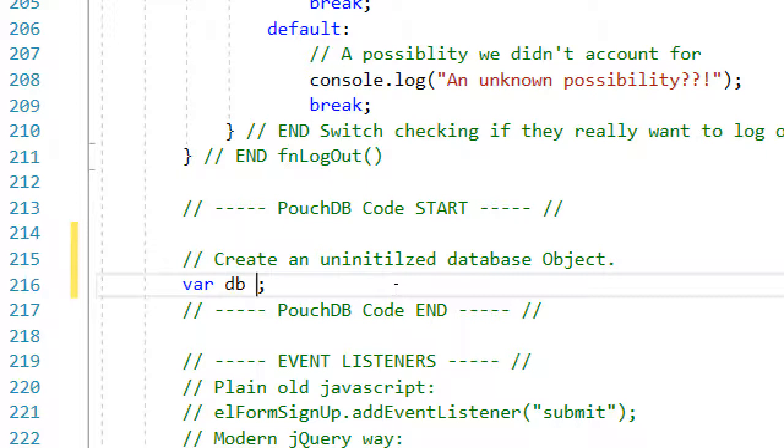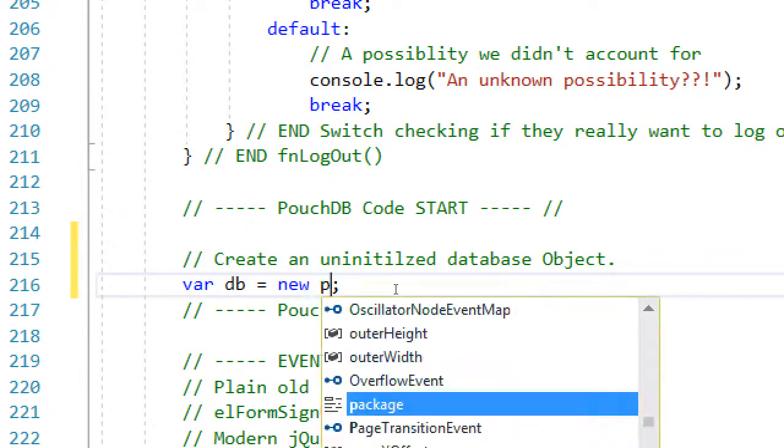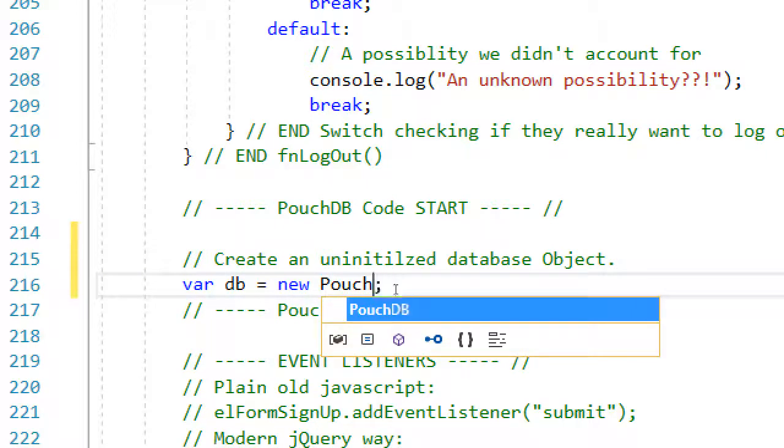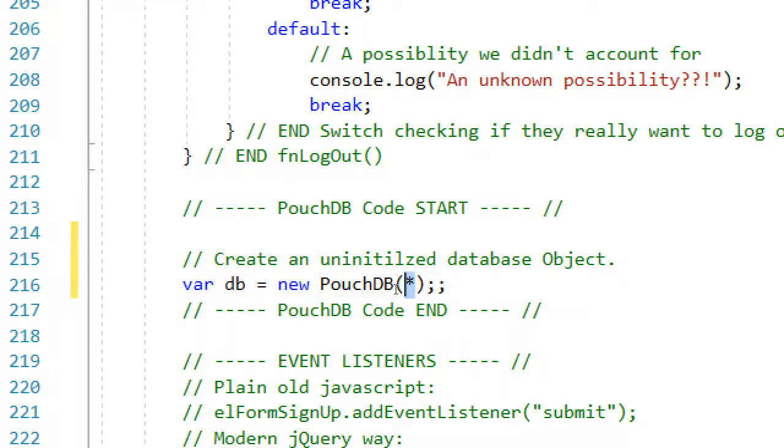The full setup, don't write this, but the full setup is new PouchDB, right? This is what we deleted earlier, and then we call this iComics. This would have been the instance of the database with this name that never changes. Well, the whole point of setting up that function earlier is so that the database name does change depending on who's logged in. So I don't want to actually set it to anything at the moment. I just want to create the object.